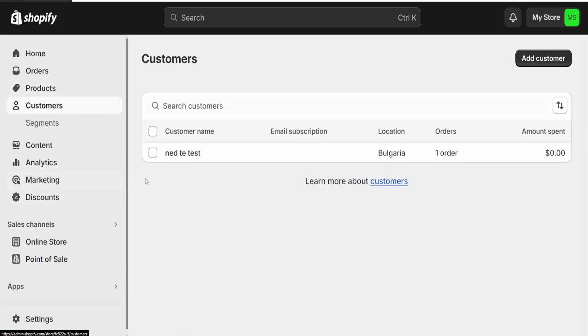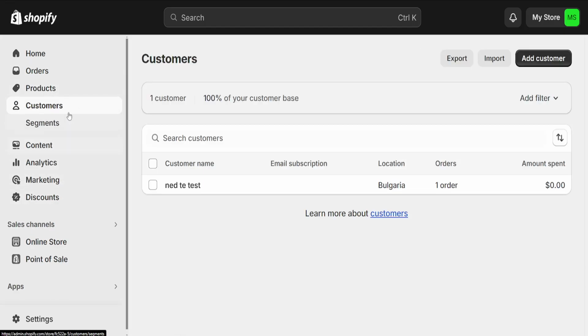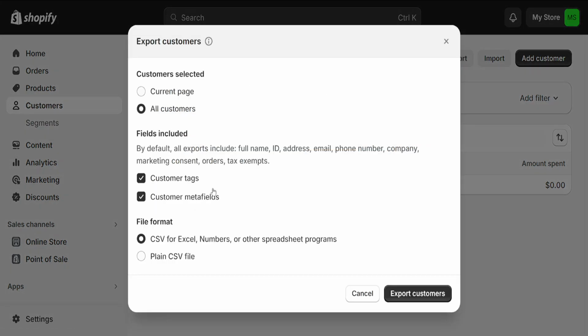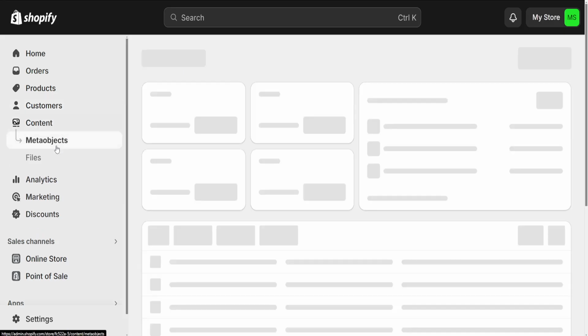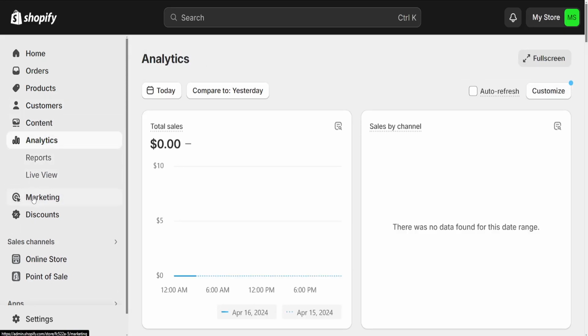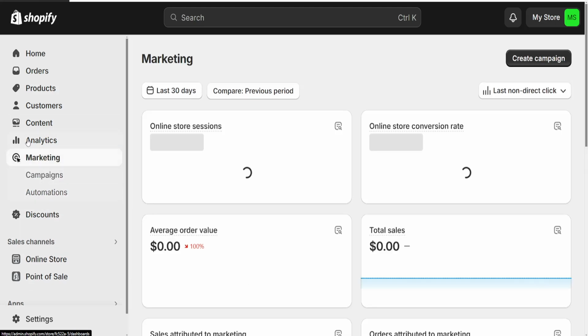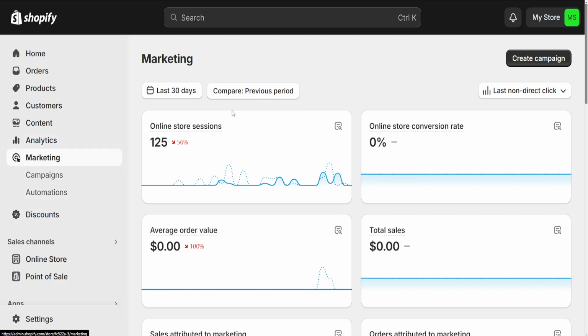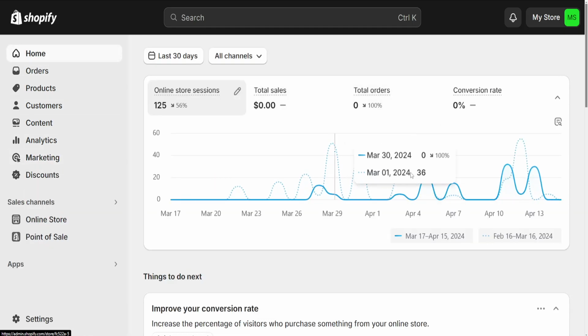And we have to go through every single one of those sections here. So customers, export, and you repeat the same process. And you can go to content. And basically all of the sections that you have here that have an option to export, you want to export them to your email address. And that is how you back up your web store on Shopify.